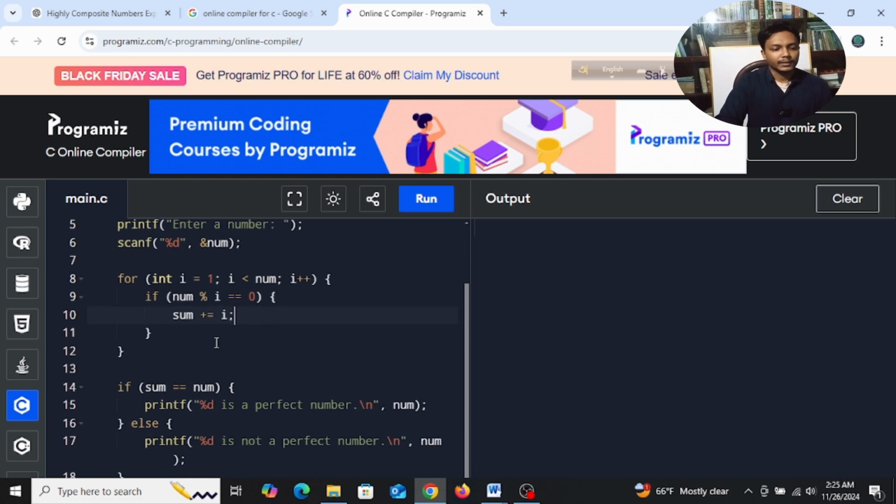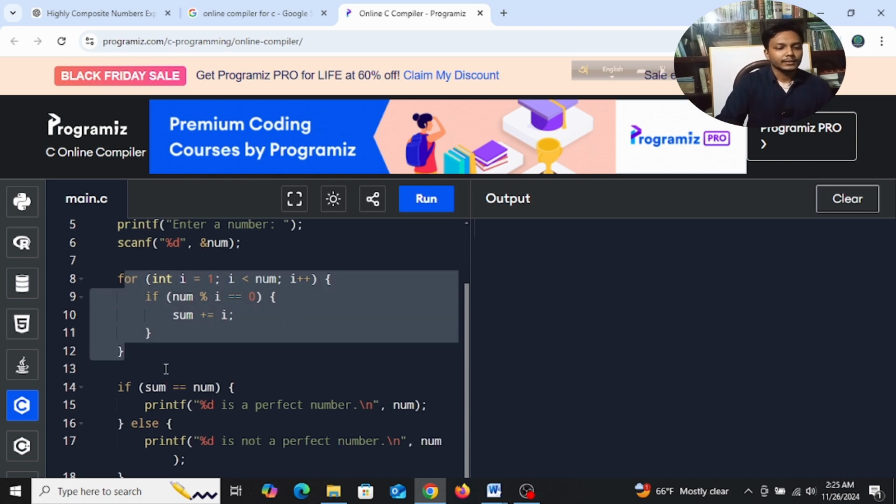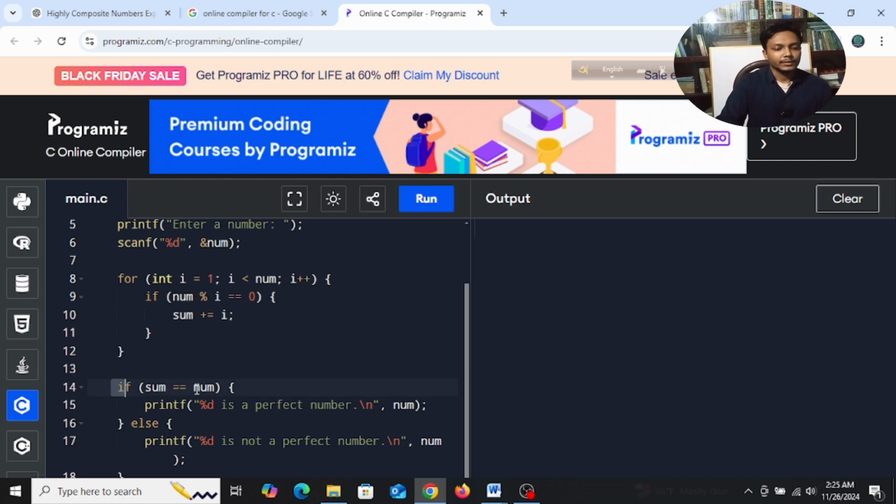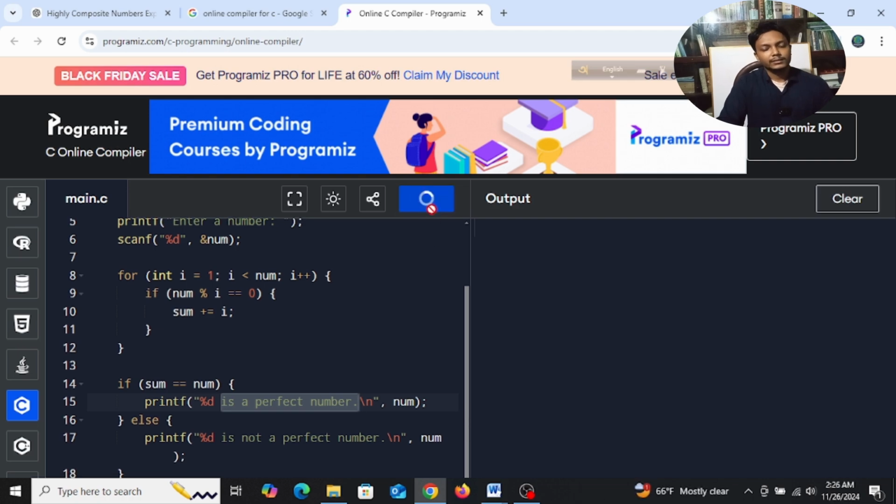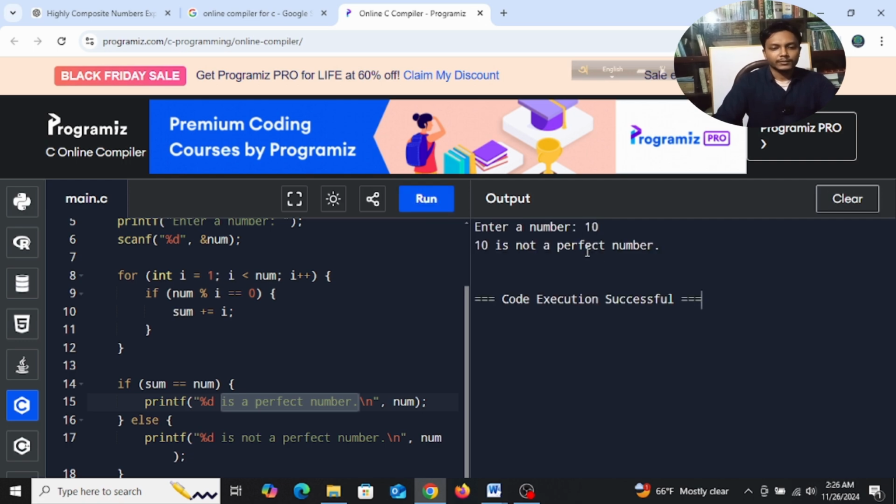After all iterations, after it terminates, we will come here. If sum equals number, then we will say that it's a perfect number, otherwise it's not, right? We discussed these things before as well, so we're not going to waste any more time here. So 6 is a perfect number. If you provide any other number like 10, it's not a perfect number.